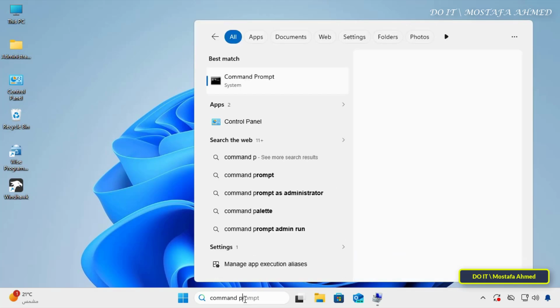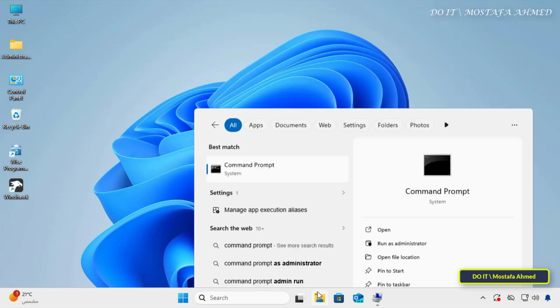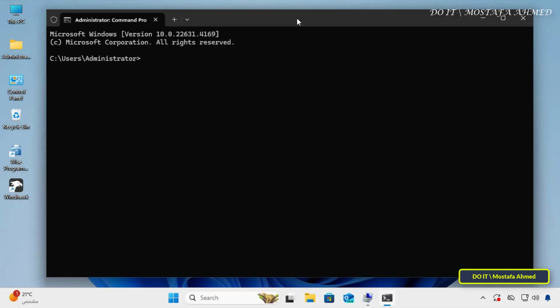In the search box on the taskbar, type command prompt. When it appears in the results, make sure to select Run as Administrator. It's very important to run it as an administrator, because the changes we make to disk properties are system-level commands, and Windows won't allow a regular user to modify write permissions at the hardware level.